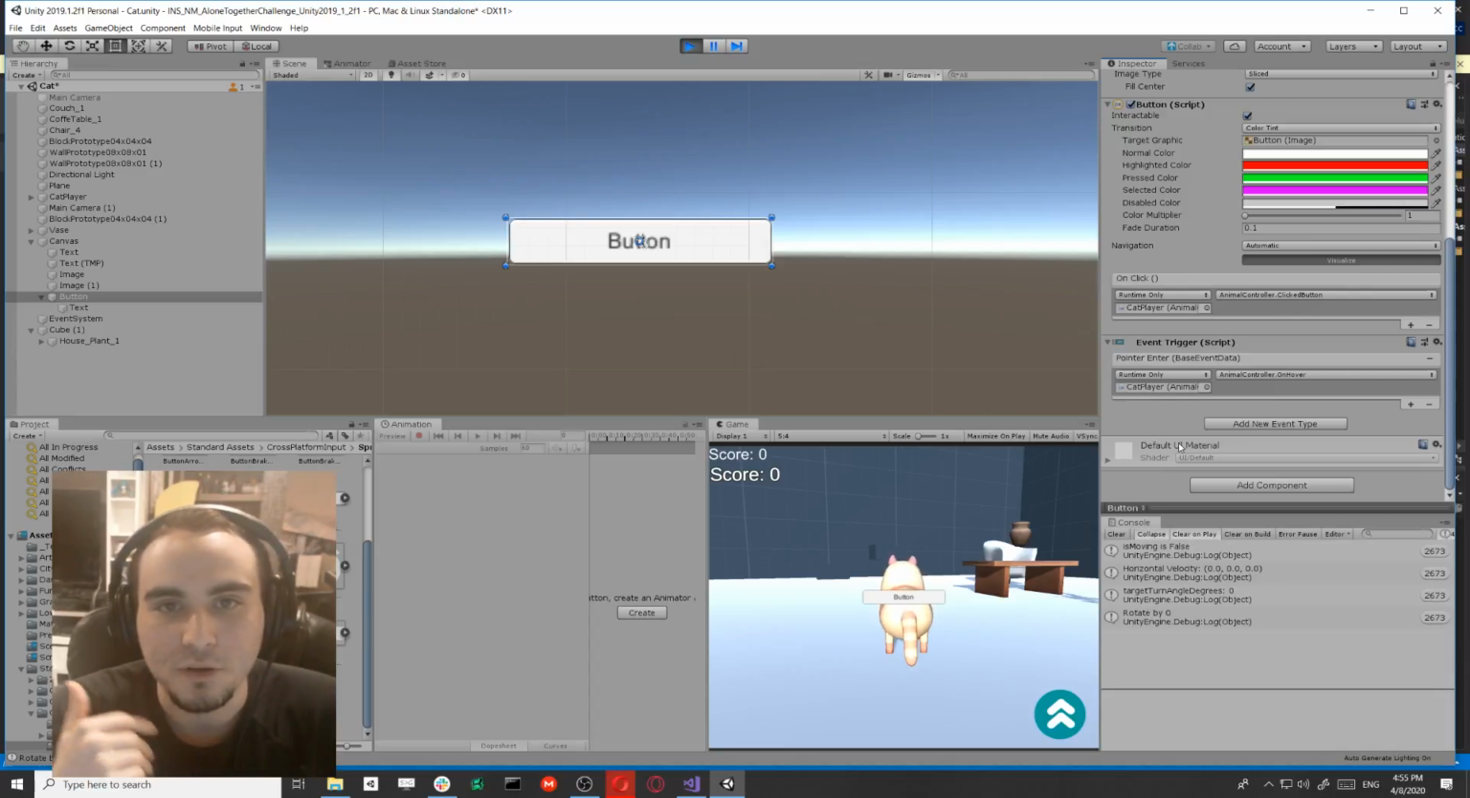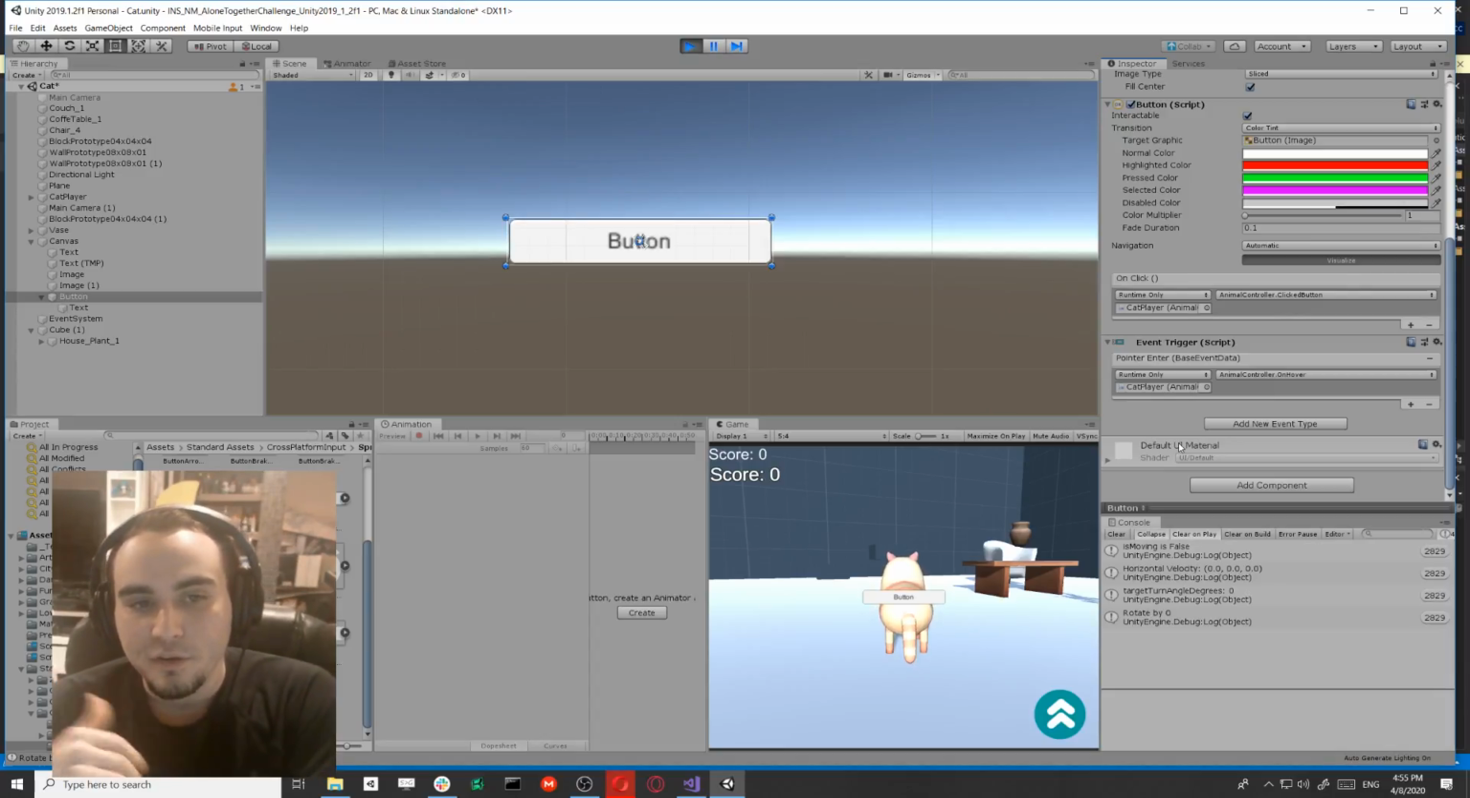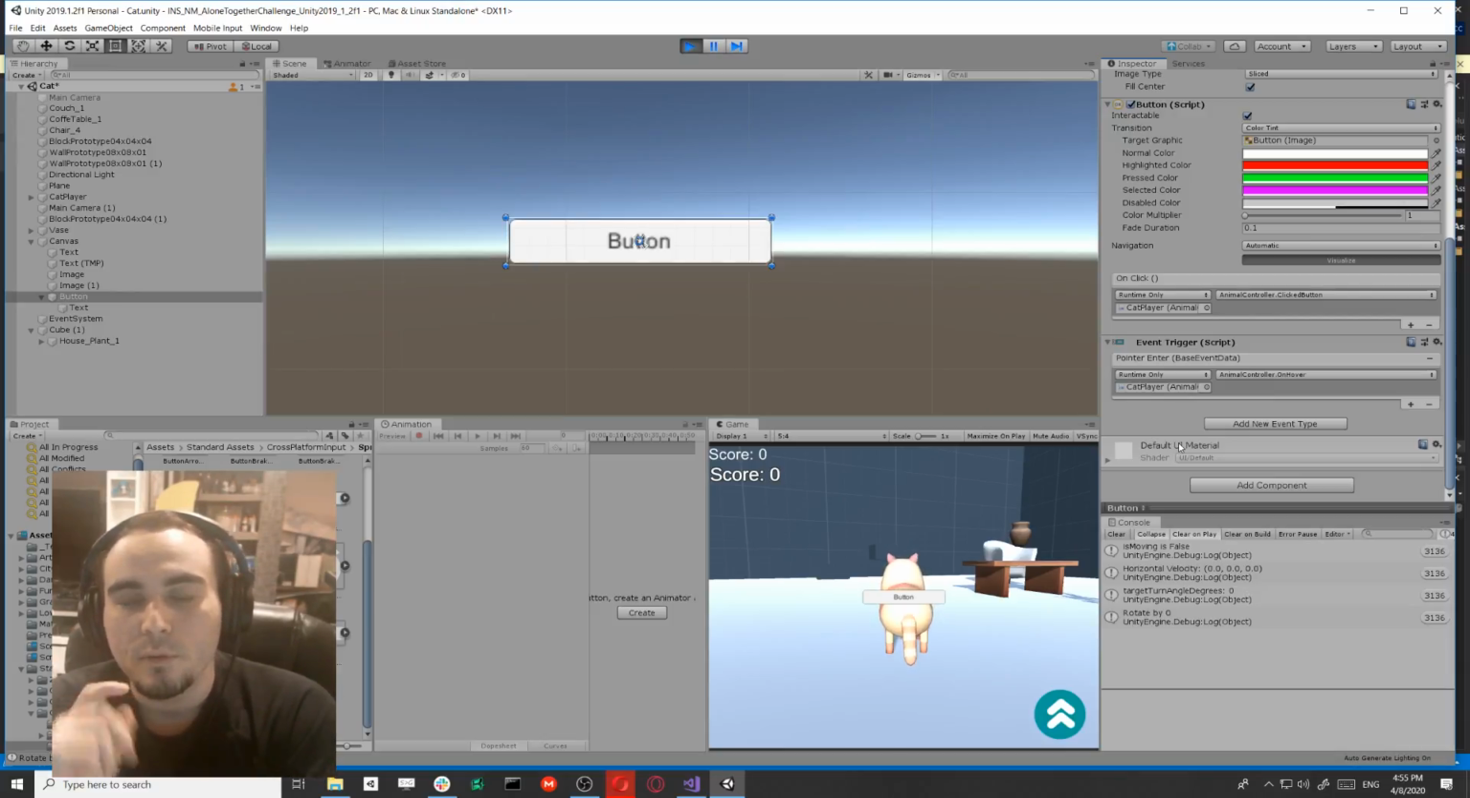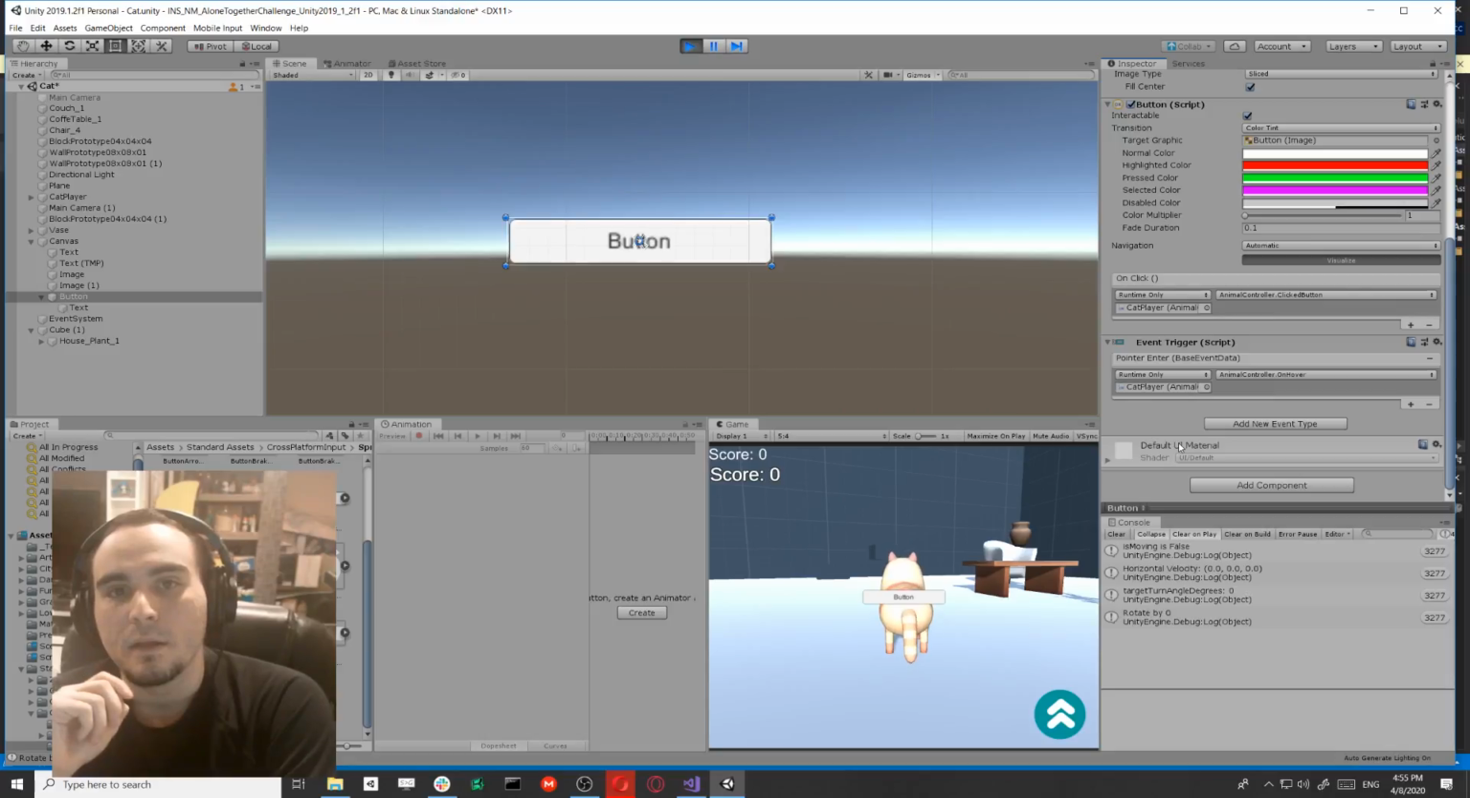Hopefully, you learned a decent amount about UI. It's fairly complicated, but it's very useful. There's a lot you can do with it. Remember that on Monday, Natalie will be playing your games, so make sure you work on it.